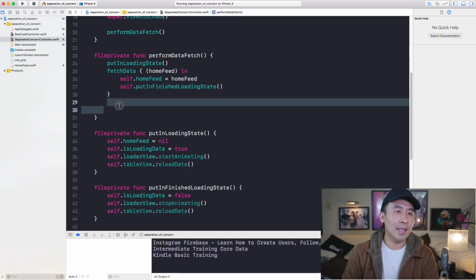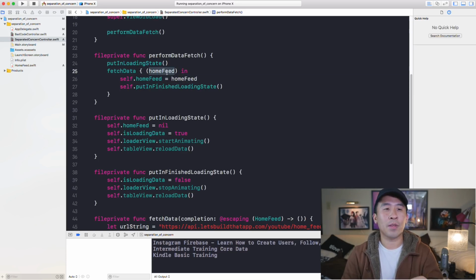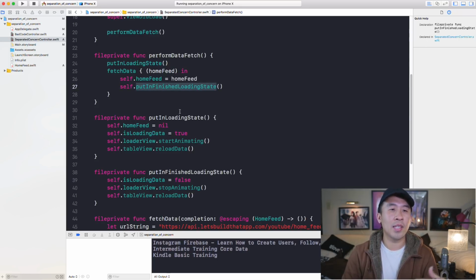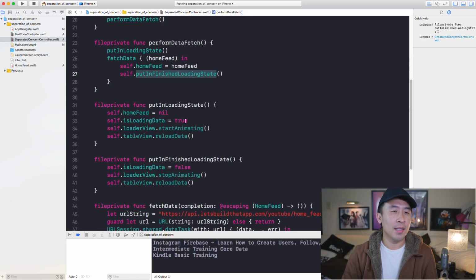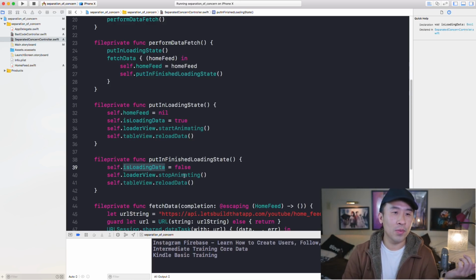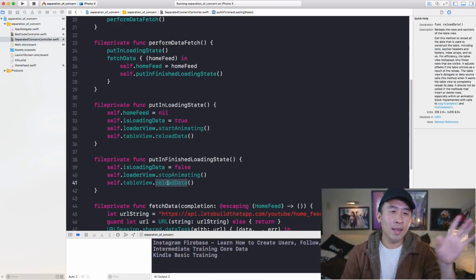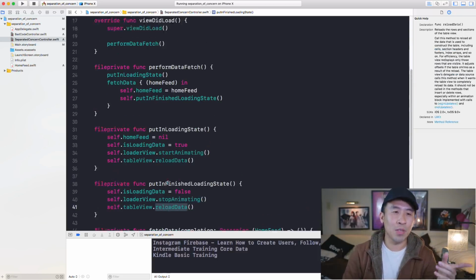All right, so the last thing that occurs inside of this entire function call is you just set your home feed object to whatever you got back from your completion block. And then finally, you put the UI in the finished loading state, which is this function down over here. You set the isLoadingData variable to false. You stop the animation of your loader view so that it goes away. And then you reload your table view.